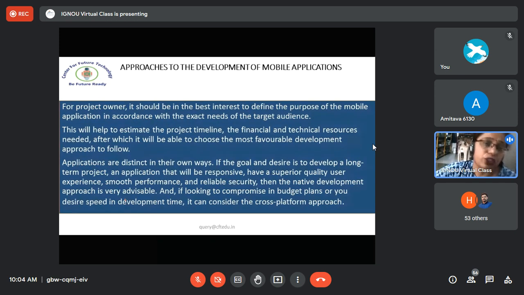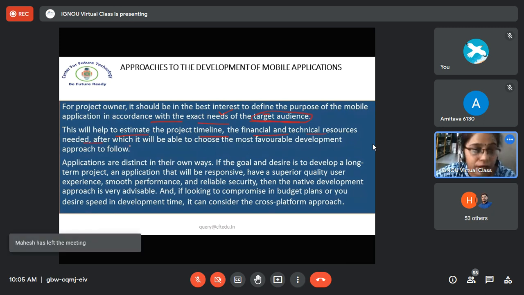For the project owner, it should be in their best interest to define the purpose of any mobile application in accordance with the exact need of the target audience, because every mobile application is a solution to these needs. Once you understand the need, you can understand the amount of time involved in the development of this kind of mobile app. Once you have that timeline estimation, the financial and technical resources needed can be planned, and you will be able to choose the most favorable development approach to follow.